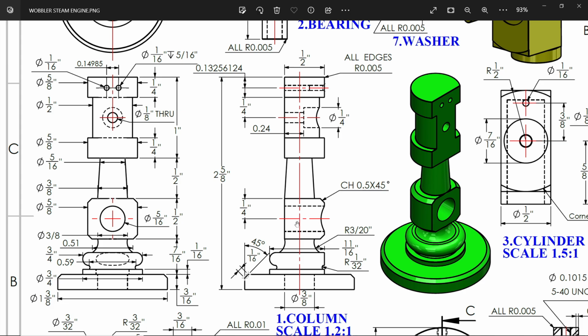Then there is a 5/16 through hole. And here one more hole, here two more holes, 1/4 inch, 0.24 from this end, and location 1/4 from this face. And there is a 1/8 through hole. So let's do this.